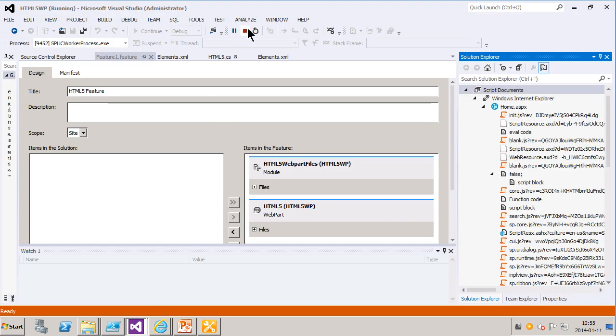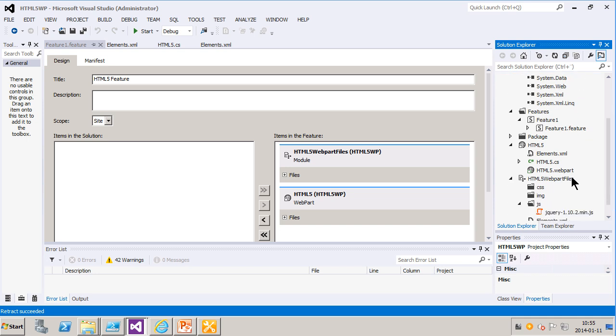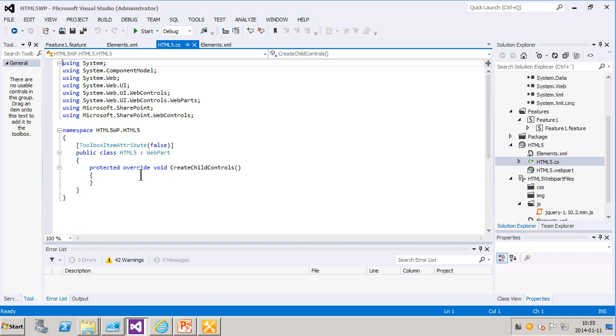Now the next step is to actually add some code here in the C# section of this web part. And I'm going to create an ordinary script control. So I'm going to add a reference to that library.